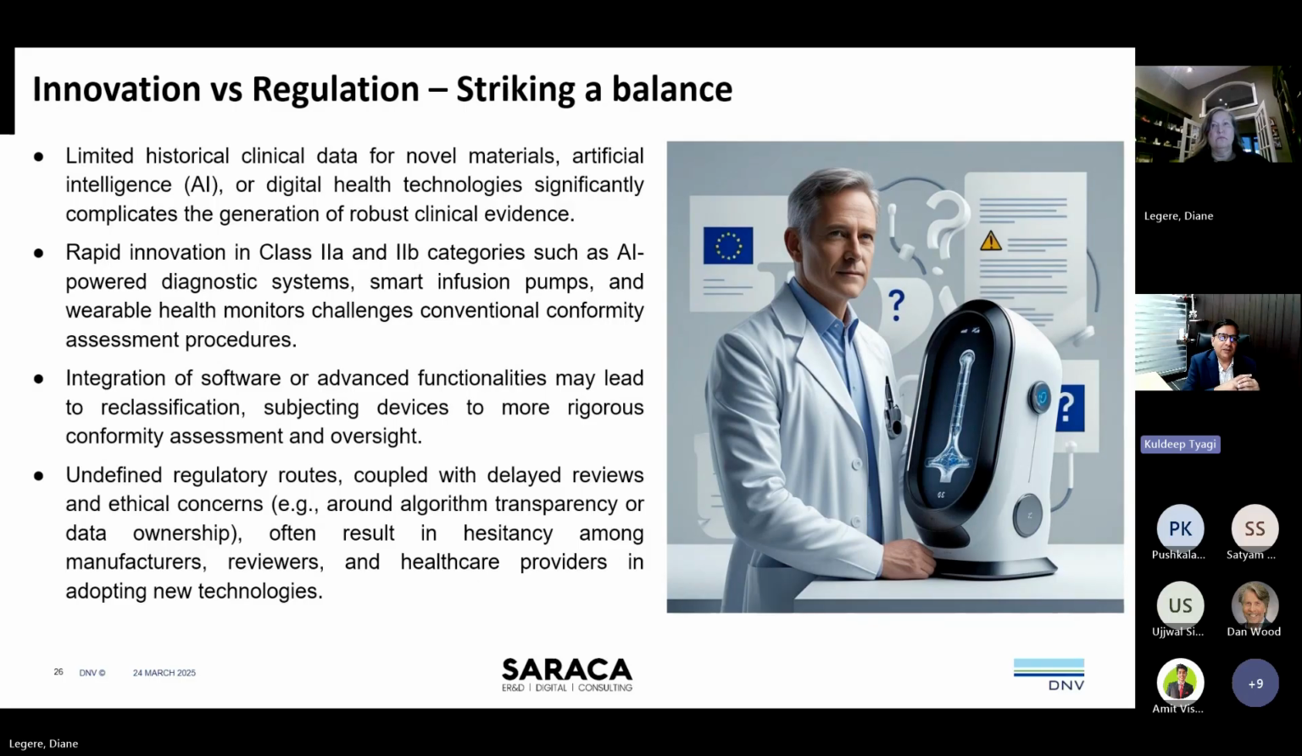A couple of points here. Limited historical clinical data for novel materials, which has always been a challenge. It's a new material, never been used, right? So you have to have a lot more data collection for something like this. Artificial intelligence is fairly new. You don't really have a lot of history, clinical data to support. So you will have to really do hard work to provide good evidence of the tests you would have performed. Digital health technology significantly complicates the generation of robust clinical evidence.